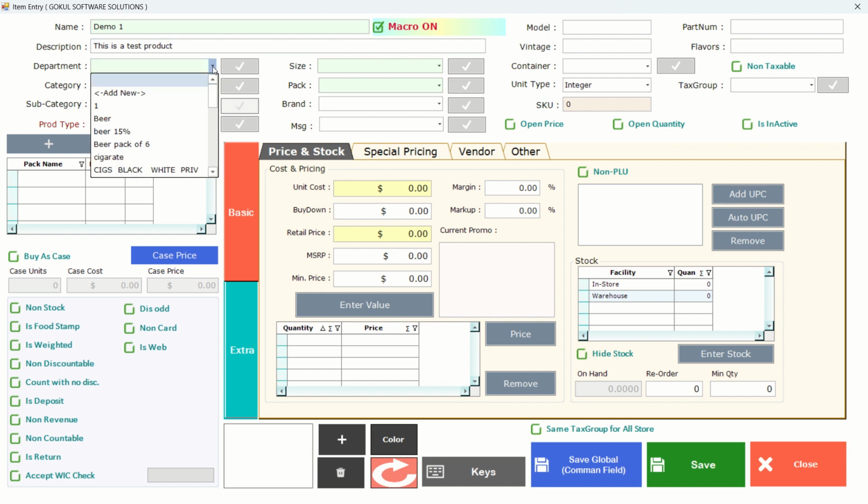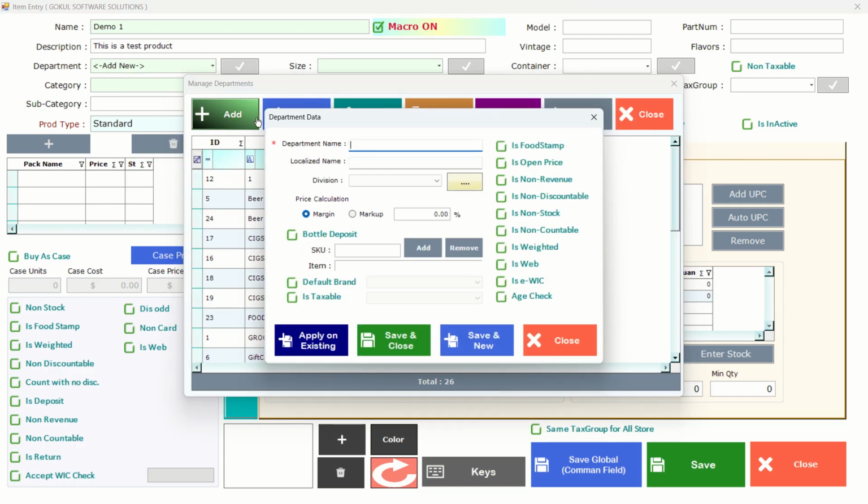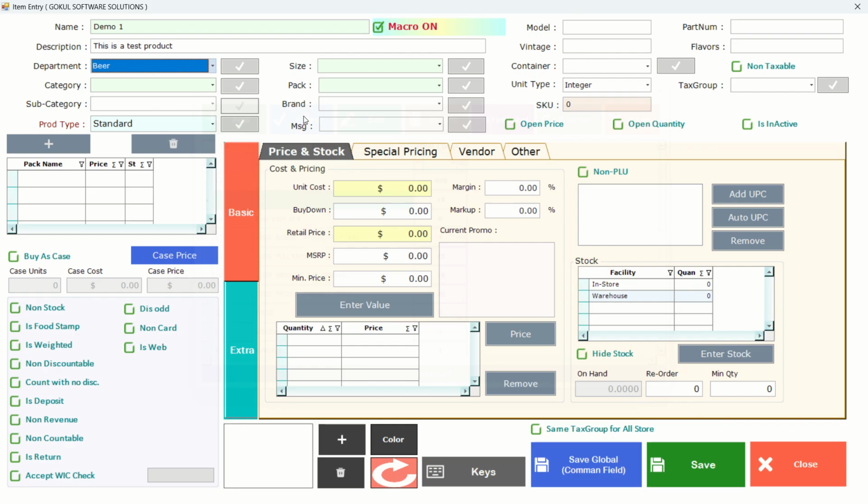Then I'm going to select the department. This is the list of my departments, but let's say you don't see the department which you want to add the product into. You can simply click on add new, and you can go ahead and add a department from here. For today, I'm just going to go with the beer department.